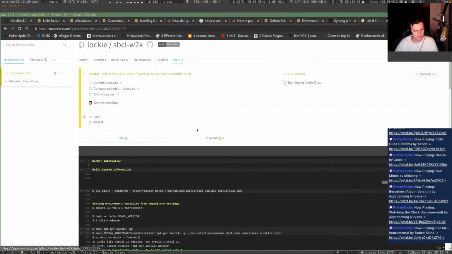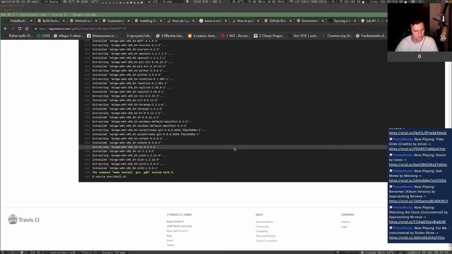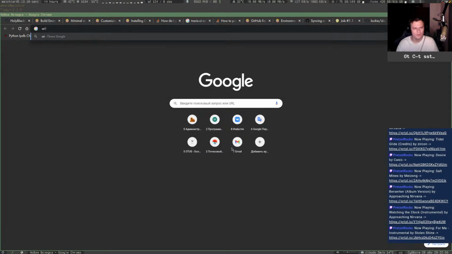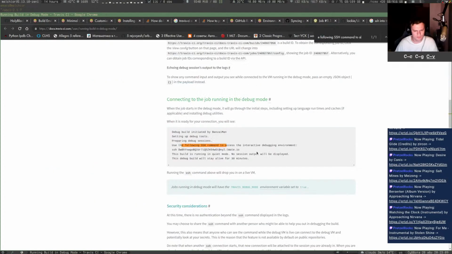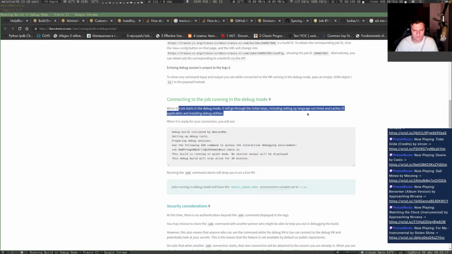Can I SSH into this machine? Is that possible? SSH into Travis CI worker. Run build in debug mode. Use the following. Huh, turns out I can. When the job starts in debug mode, it will go through the initial steps, including setting up language runtimes and caches, and installing debug utilities. When it's ready for your connection, you will see blah blah blah. Run the SSH, it will drop you into a live VM.